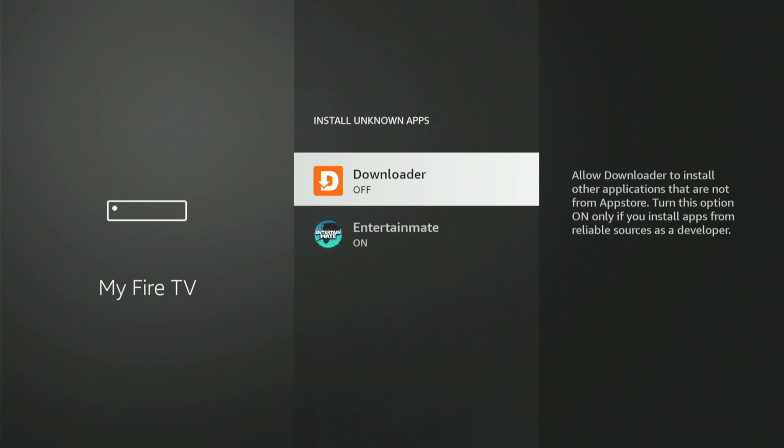If you have an older Fire Stick, this option could be missing entirely. Instead, it could display apps from unknown sources, and you can only enable or disable it. If you see that, simply enable it. Now that we're ready, press the Home button on your remote.